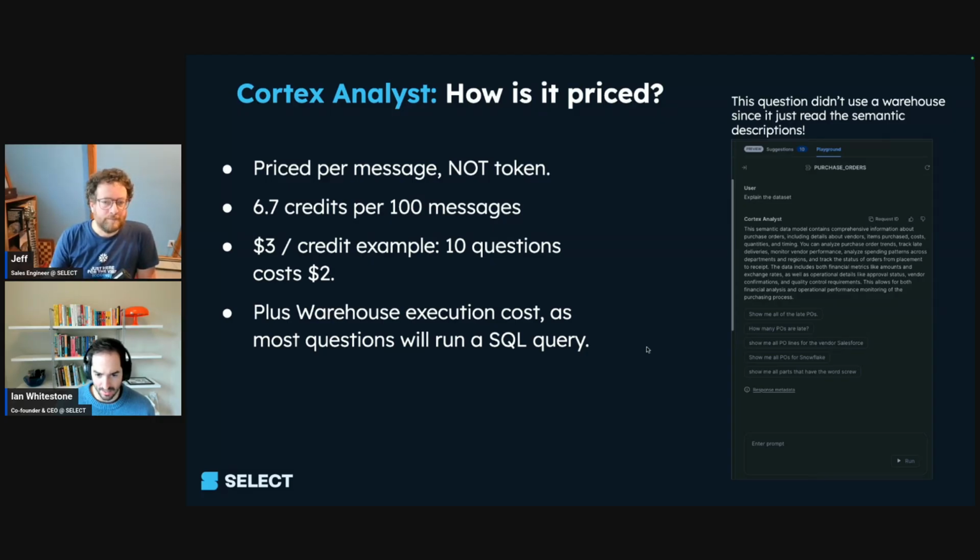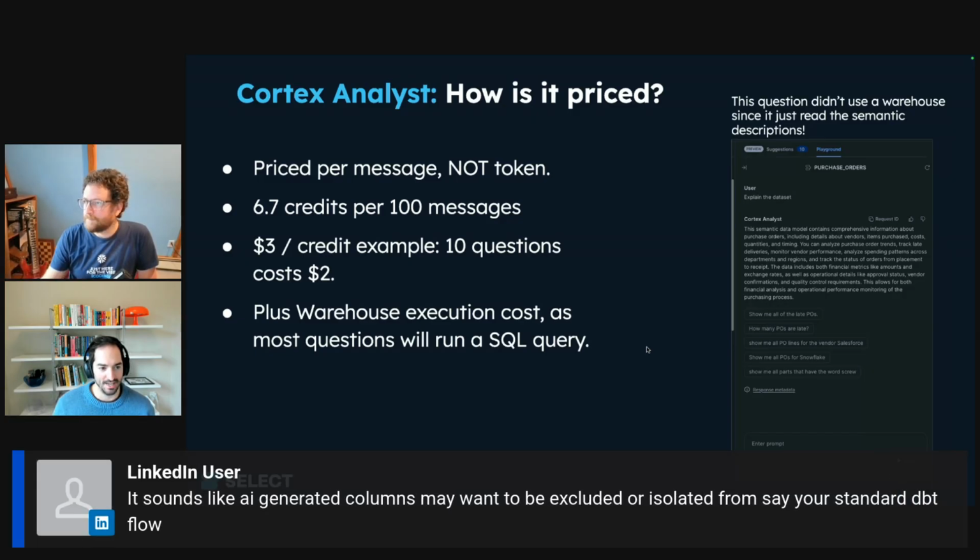Yeah, I'm going to pull up a couple questions here. This says LinkedIn user, but it's from Brad Penwarden, who's a great guy, one of our customers. He basically said, to come back to my previous point, it sounds like AI generated columns may want to be excluded or isolated from your standard dbt flow. Touching on a topic I talked about earlier, one of the best ways to reduce costs is to only do it in incremental flows, or try to use incremental flows wherever possible.